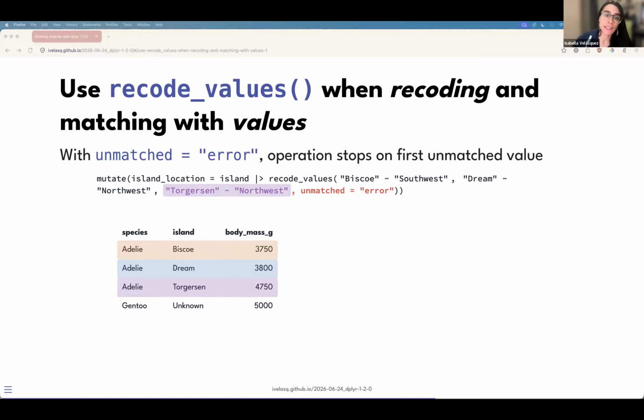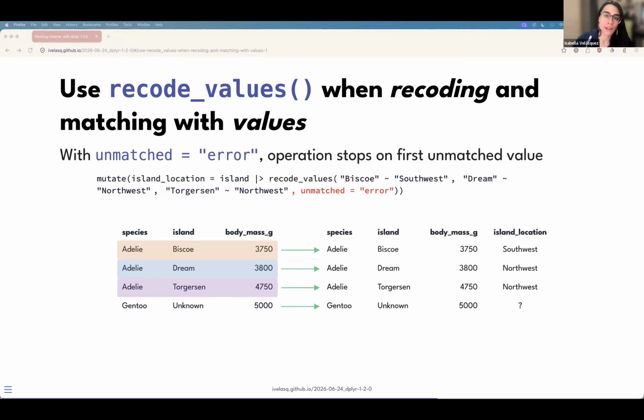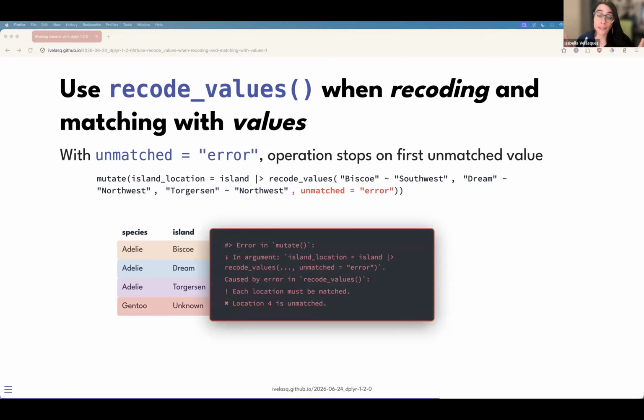But with unmatched equals error, the R console is going to very helpfully give us an error that says, hey, this is not matched. It needs to be matched for me to continue. And this is just a really great way of being really intentional with your statements so that you're not caught off guard by accidentally giving something a value that you didn't mean to.